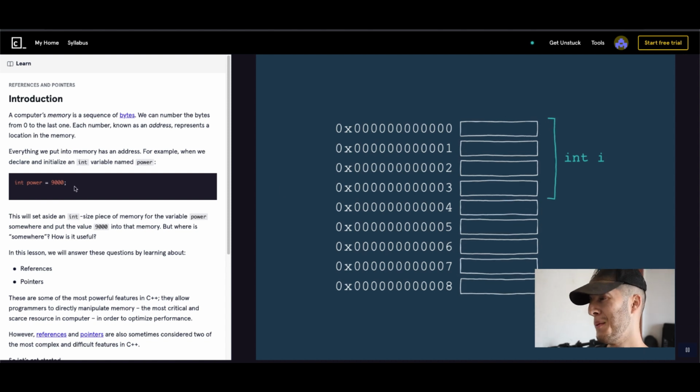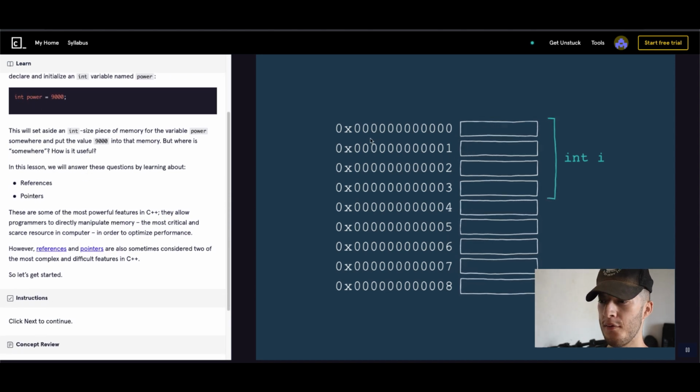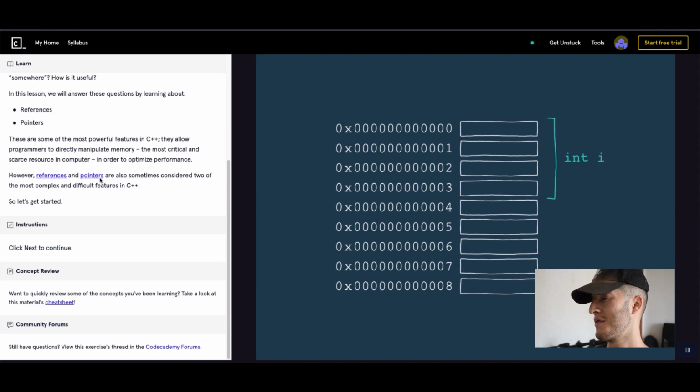Anyways, introduction. A computer's memory is a sequence of bytes. Yeah, bytes, bits, binary, all that good stuff. Everything we put into memory has an address. For example, the variable power equals 9,000. That's a more readable one versus this one. It is readable, but not really memorable. Anyways, click next to continue.